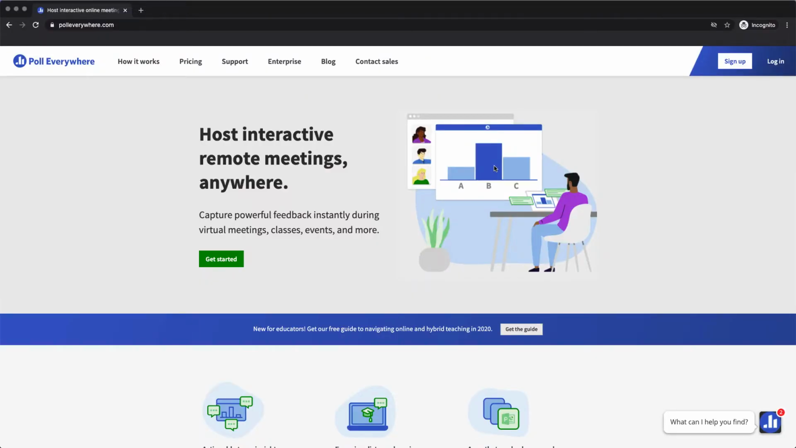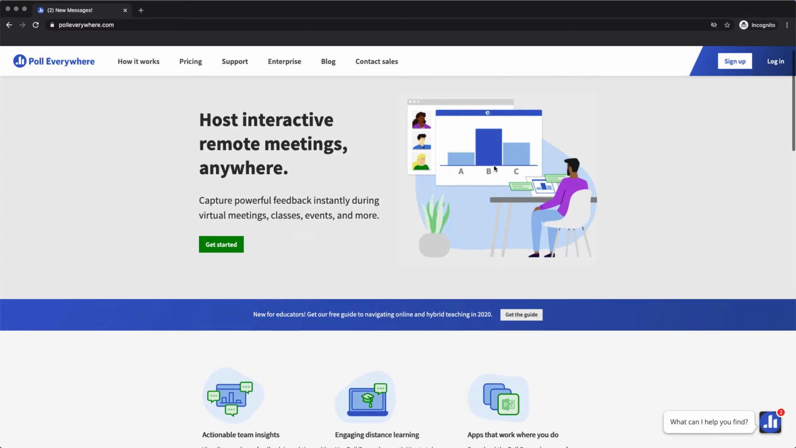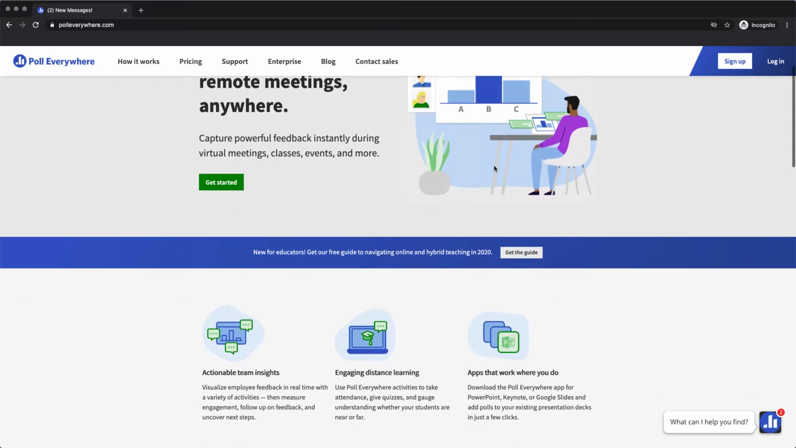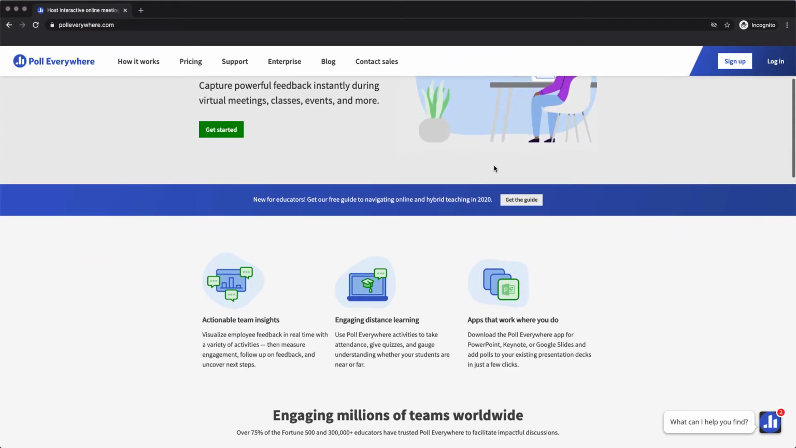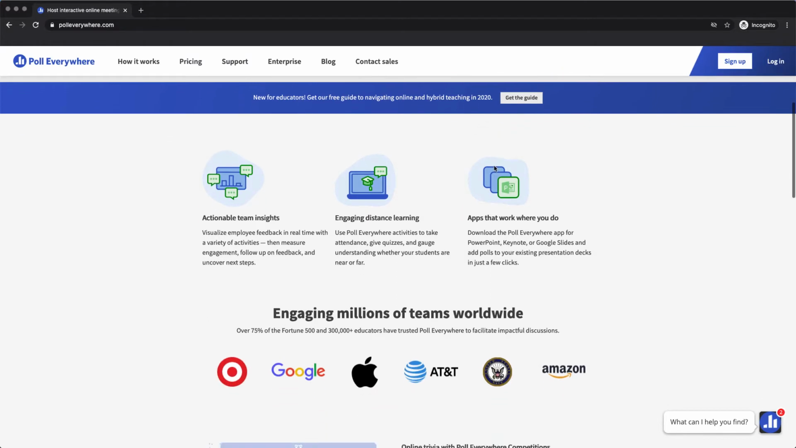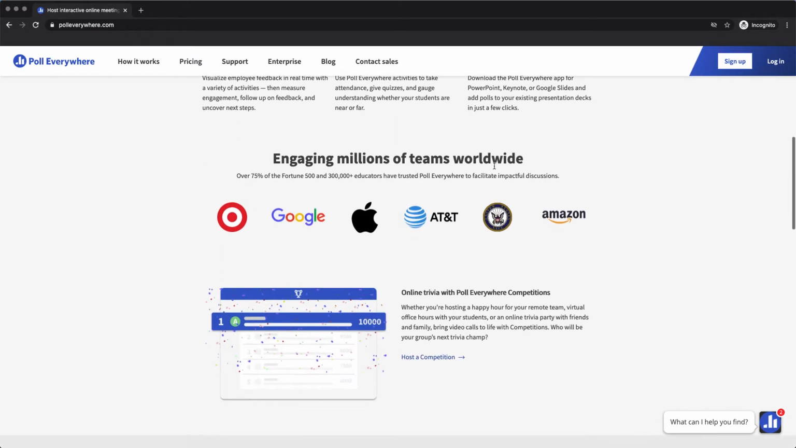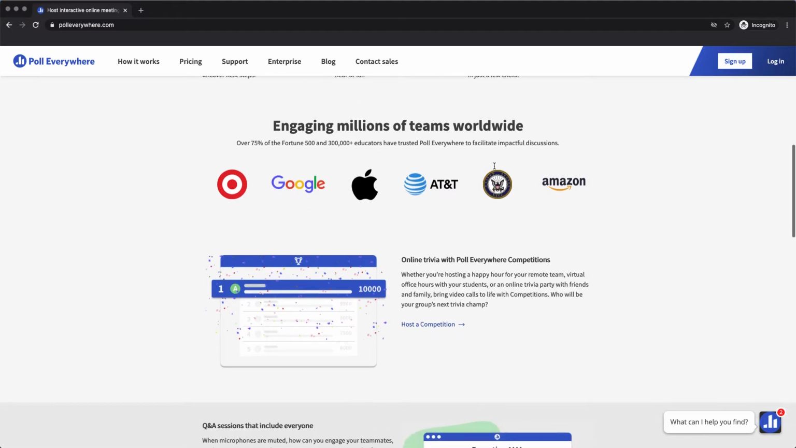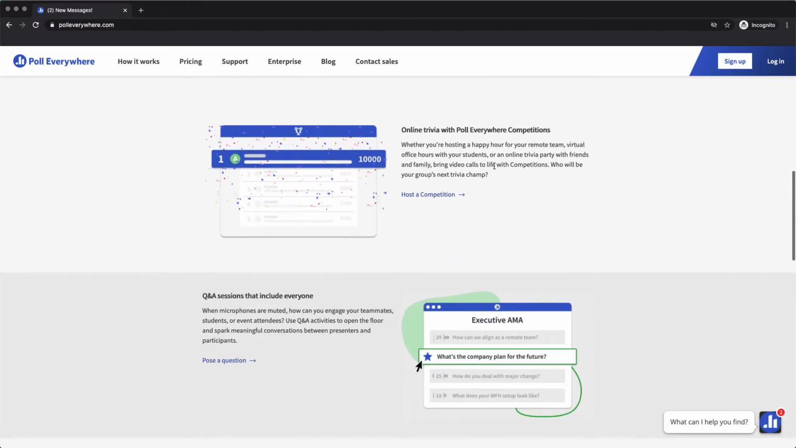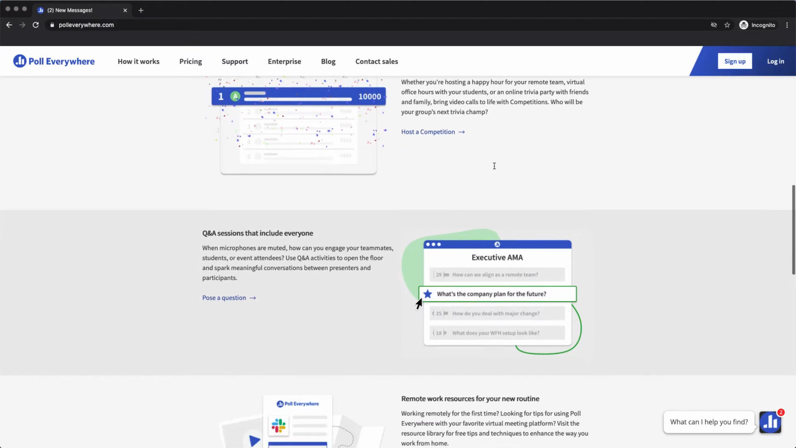PollEverywhere is a polling application that WashU Olin has a subscription to use. In my experience, it's far superior to the polling that's embedded within Zoom, and it can be a great way to engage students in your class, whether they're in the room with you, Zooming in for a hybrid session, or participating in a fully online session.